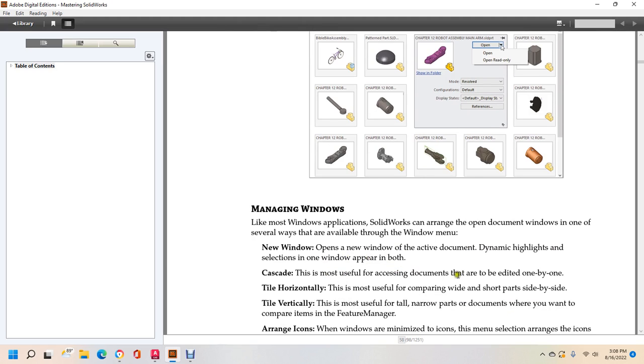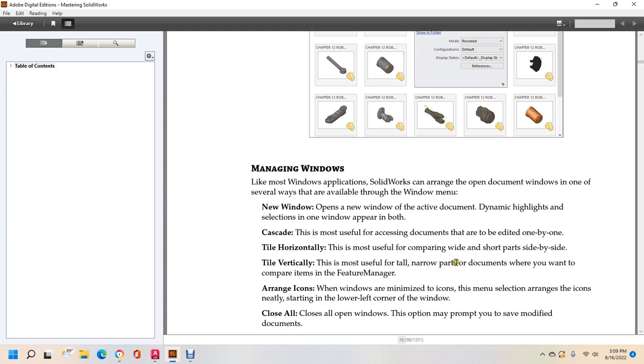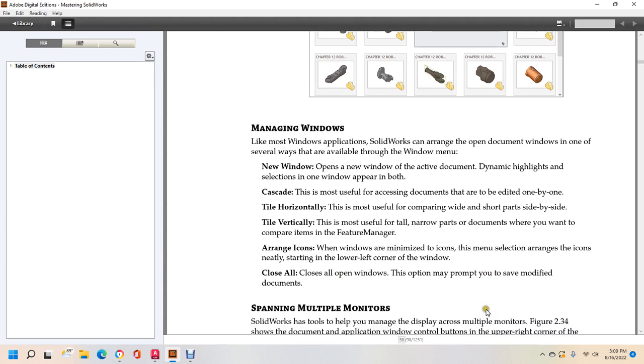Cascade is the most useful for accessing documents for edits one by one. Tile Horizontal is most useful for comparing wide and short parts side by side. Tile Vertical is most useful for narrow parts and documents where you want to compare items with the FeatureManager. Arrange Icons minimizes the windows and arranges the icons neatly starting in the lower left-hand corner of the window. The Close All option prompts you to save modified documents.